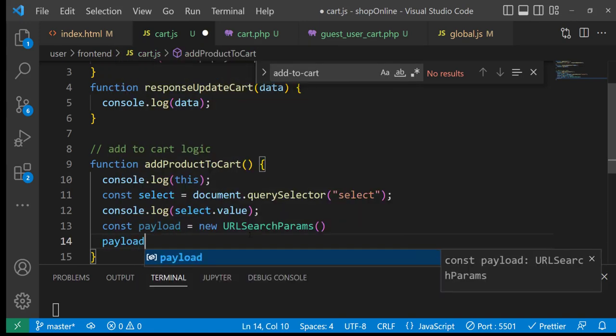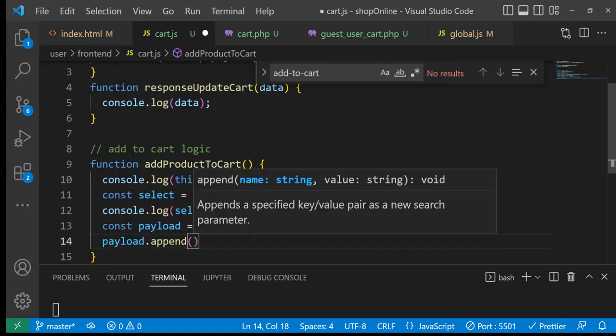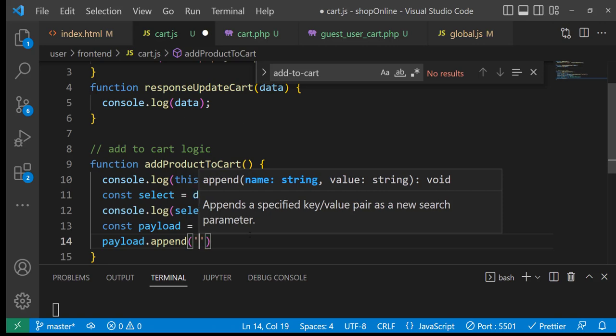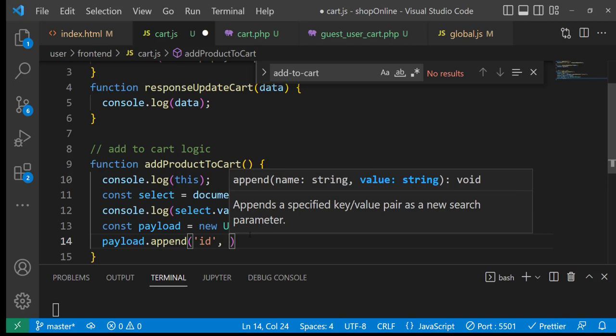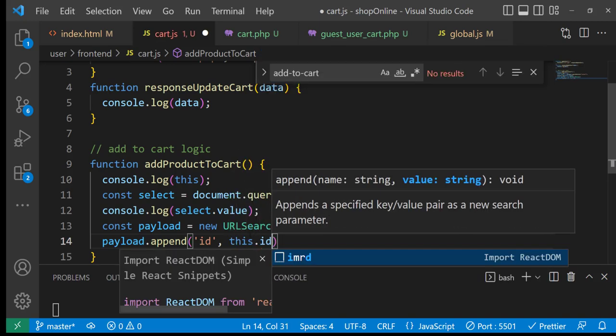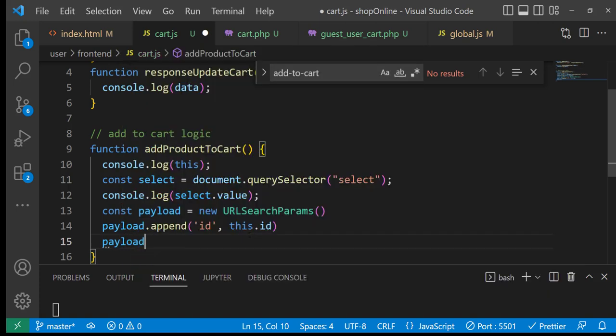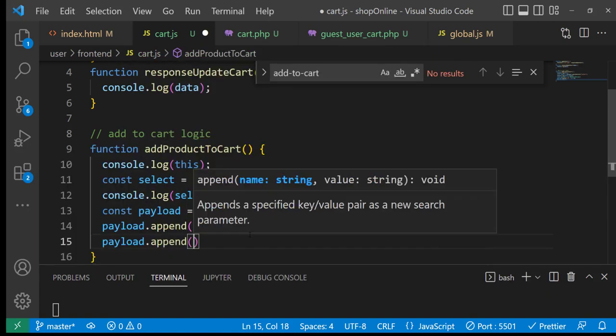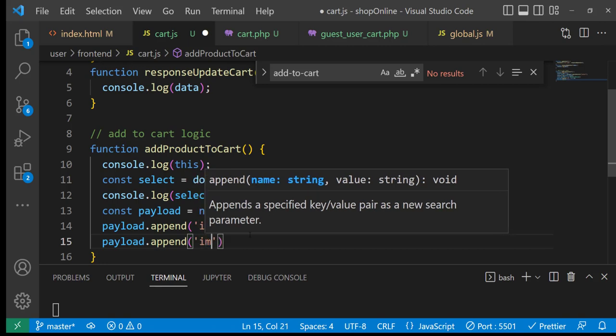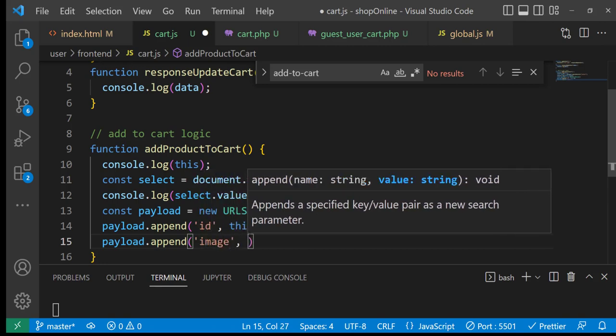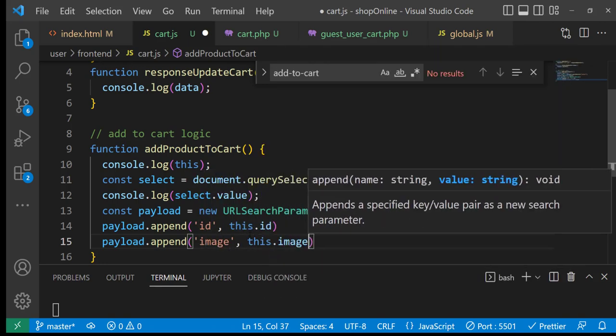So payload.append. This takes two parameters. The first one is the key, the second one is its value. So the key is going to be ID and the value is going to be this.id. Again, payload.append the second key value pair, image, and the value is this.image.